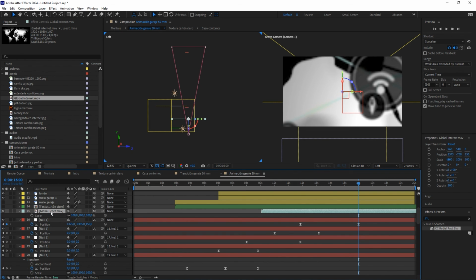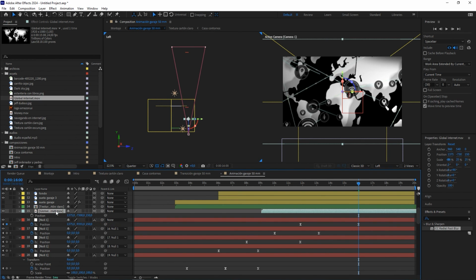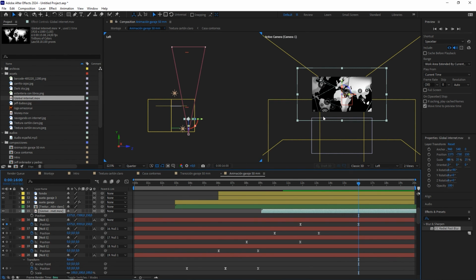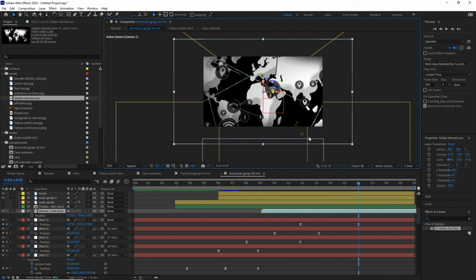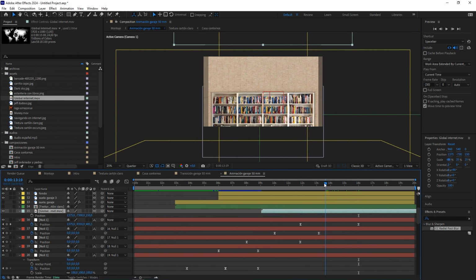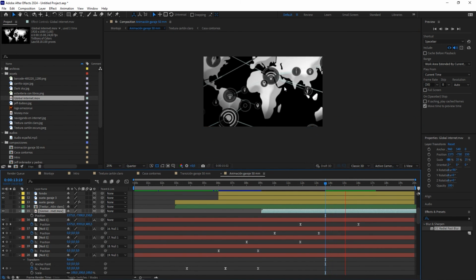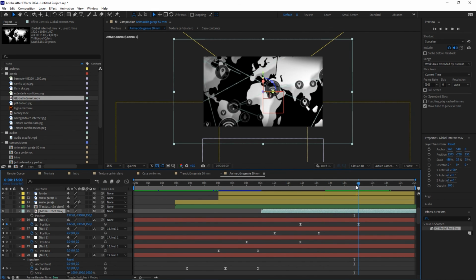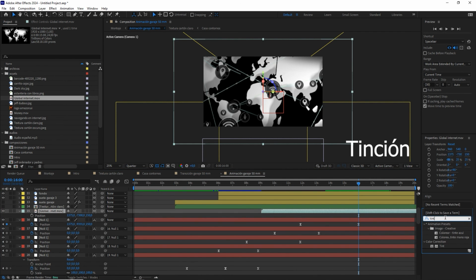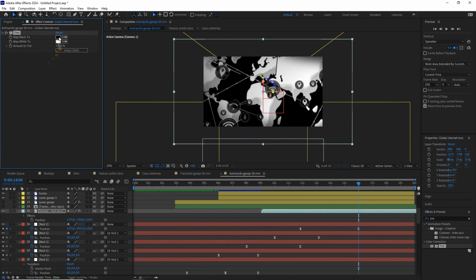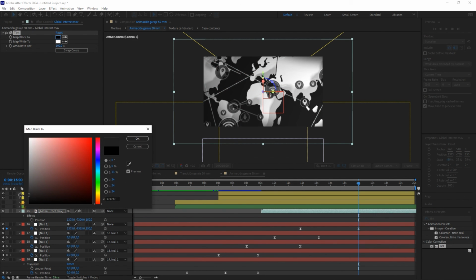We are also going to lower the scale a little bit. Well, a little bit, not enough. We put it at 25% to see the position there well. And here we are going to create this transition. We are going to put an effect on this video called Tint. And we are going to lighten the black parts a little, not much, so that it is not completely black.